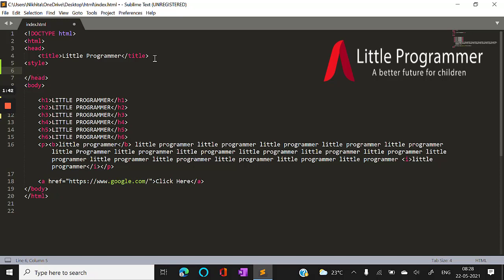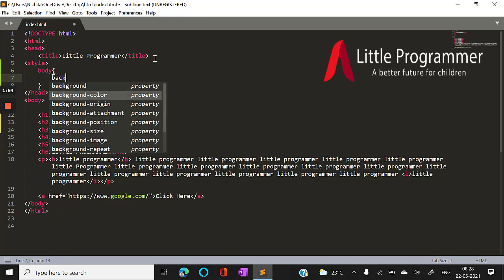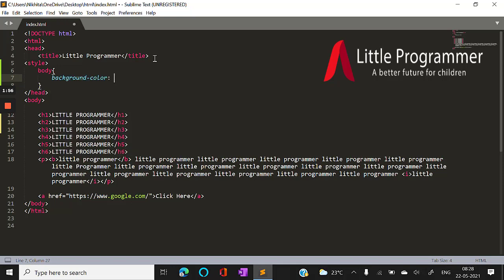So now I would like to color my background. I'm using body and opening the curly braces. Inside the curly braces I'm applying the style for my background color. Body, background-color. Now I am changing it to light blue and ending with a semicolon.